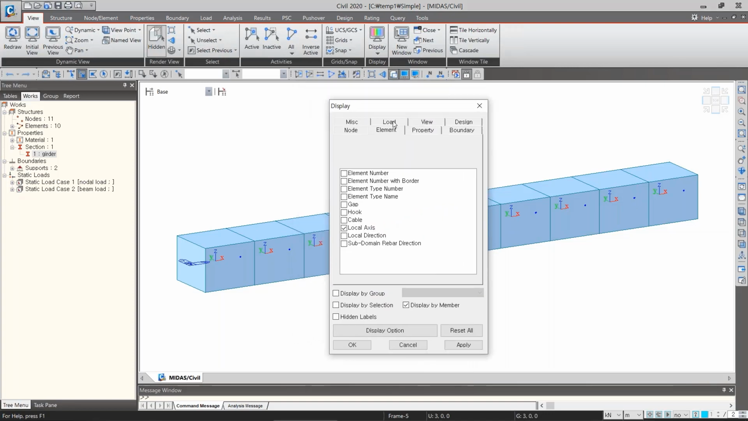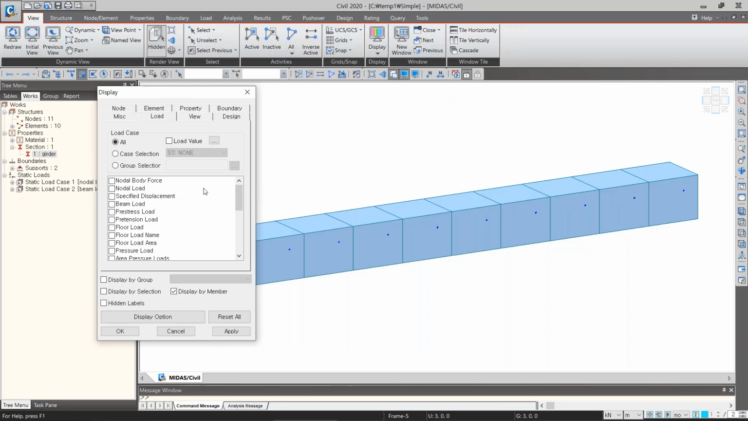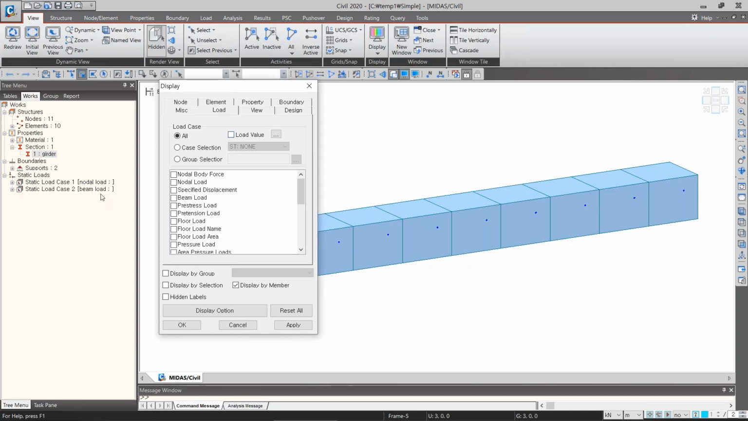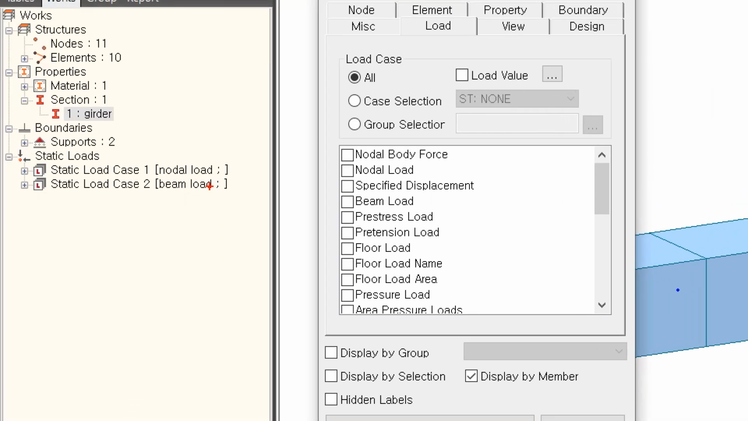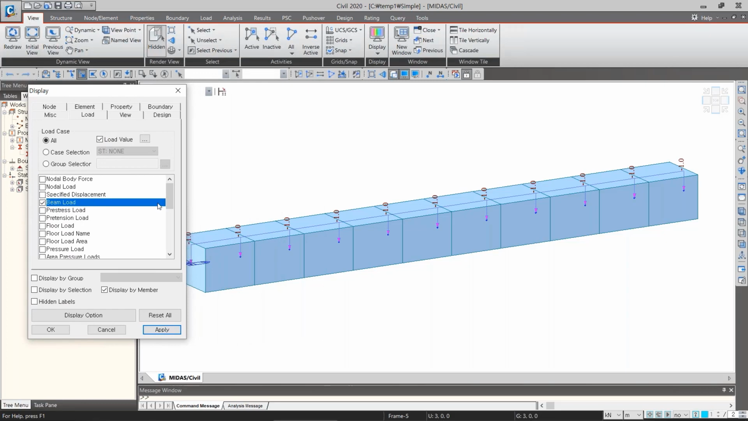Okay, in the load tab, we can display any applied loads with the load value. As you see in the tree menu, we already have a nodal load and beam load. So check on beam load and load value and hit apply. The beam load appears as we defined.